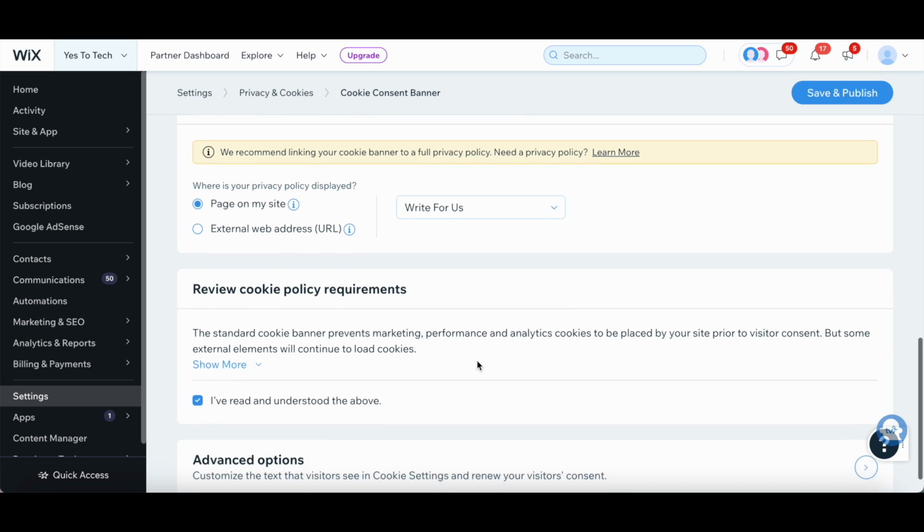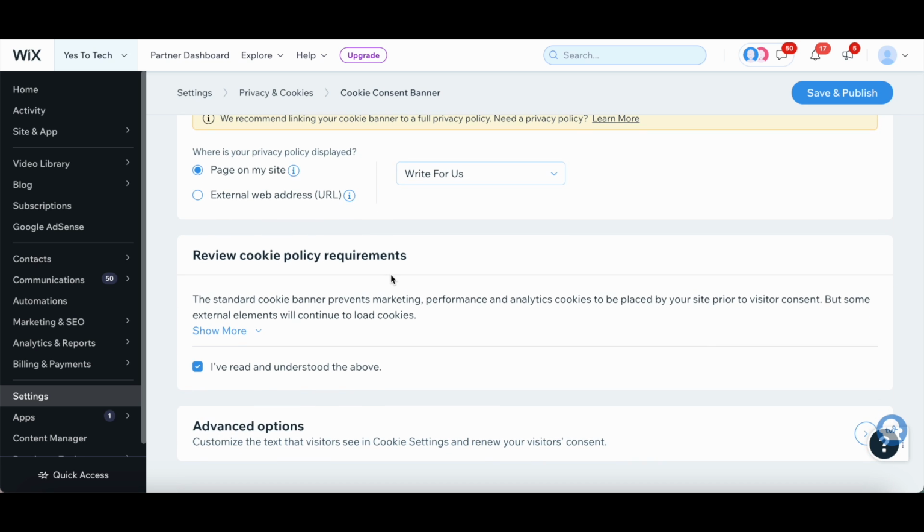Scrolling further down, you need to review the cookie policy requirements. The standard cookie banner prevents marketing, performance, and analytics cookies to be placed by your site prior to visitor consent. But some external elements will continue to load cookies. Make sure to click on the I read and understood the above button.